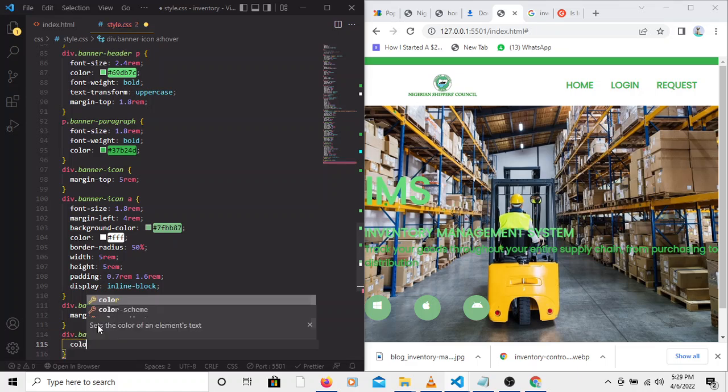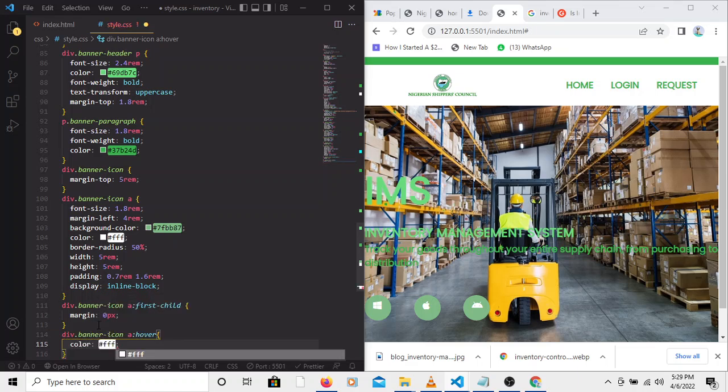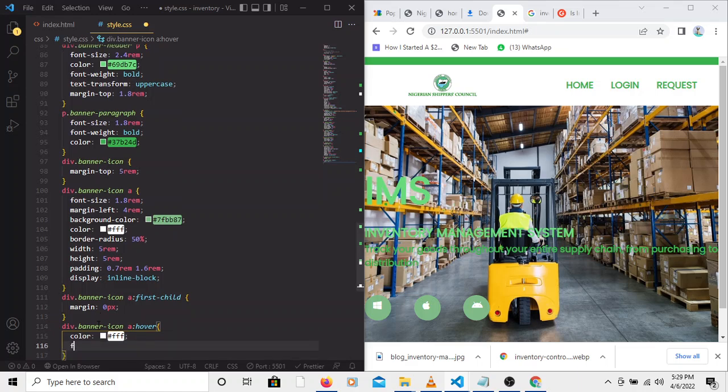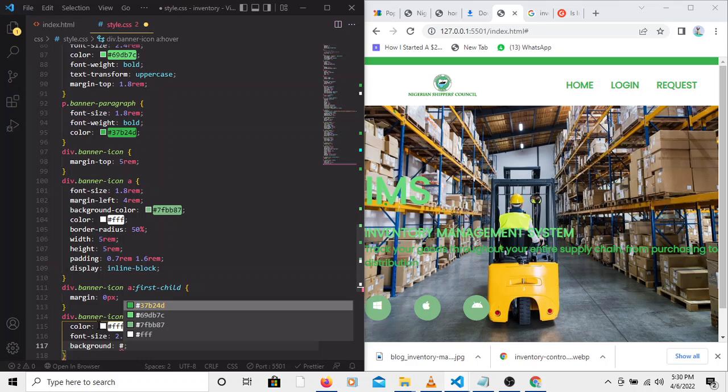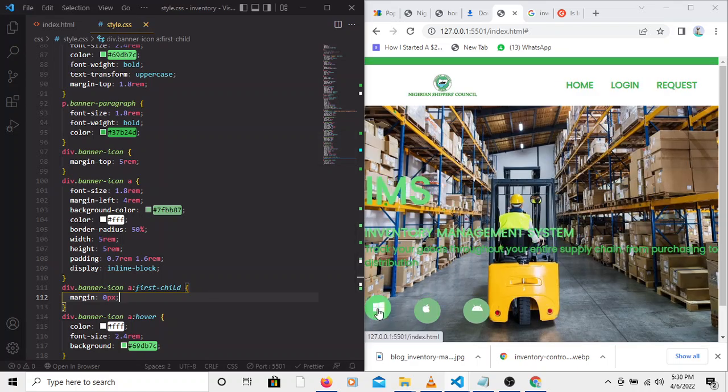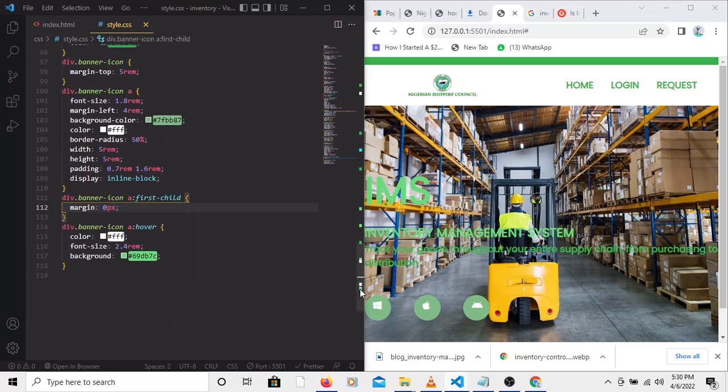So let's make the color white at first. FFF. So when you hover it, let the font size be 2.4 rem. So the background also changes. So #69. Is that what I specified for the first one? Nope. When I hover it, let me save it and test it. Lighter. It seems to make it dark. Make it dark enough. I will use this.